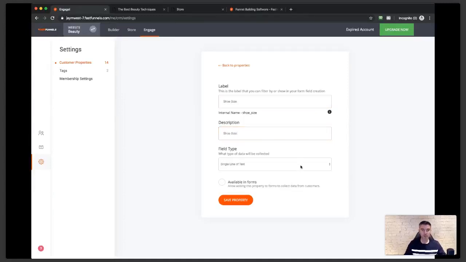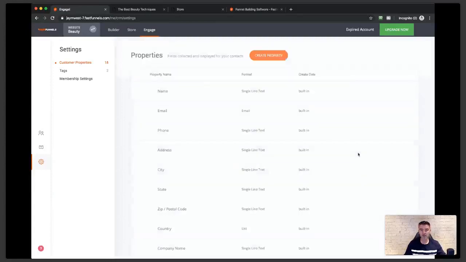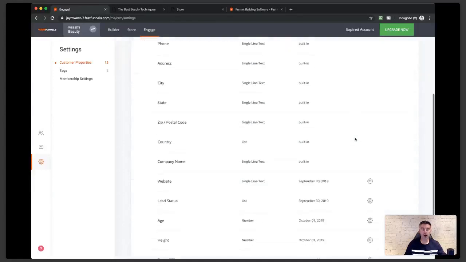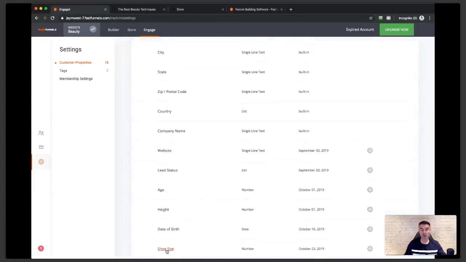And then what type of field is this? Is it a number? Is it going to be a single line of text, email, true or false? All sorts of stuff that we can put into forms. So I'm going to put their number and then make this available in my forms. So if ever I'm creating a form, I can also add the question shoe size in the form, and then they can type in their answer.